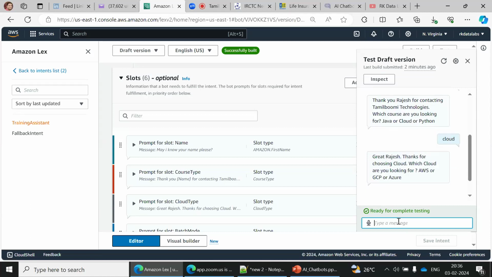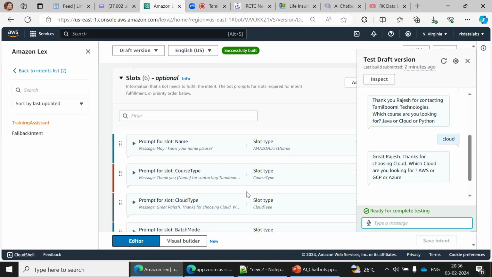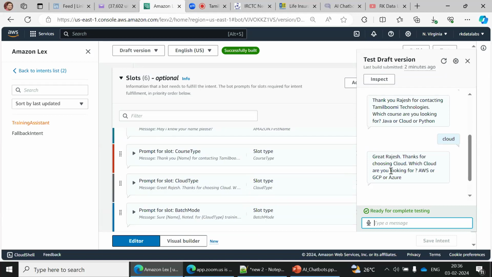See, it has not thrown any error. Why? In slot types, we have configured some available keywords, like capital C, small c, case sensitive variations, and so on. We have defined them accordingly, so that's why it has taken it accordingly. Whatever possible match we have defined in slot types, it will intelligently take it. Okay, perfect, great, Rajesh, thanks for choosing cloud. Which cloud are you looking for?